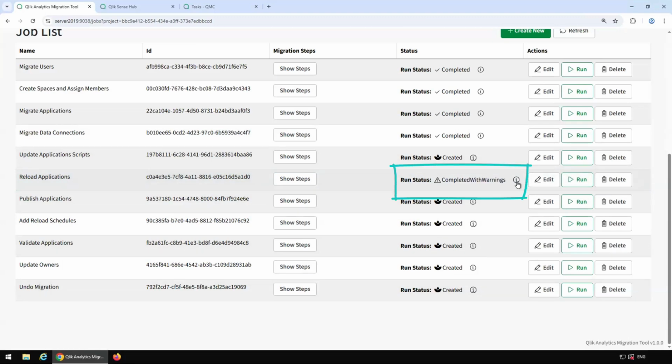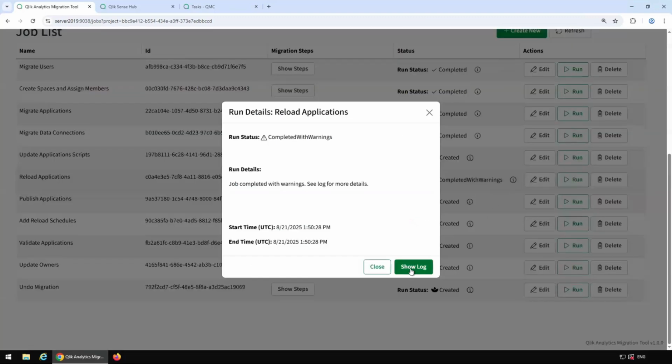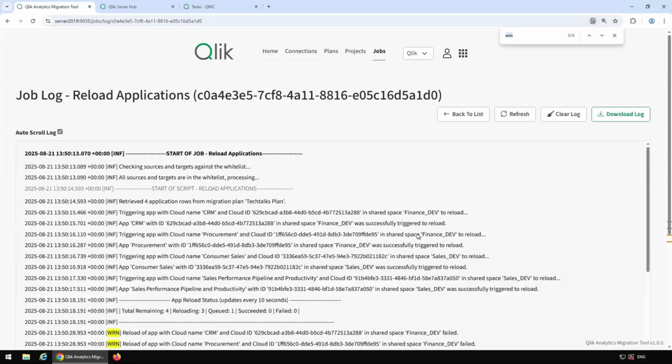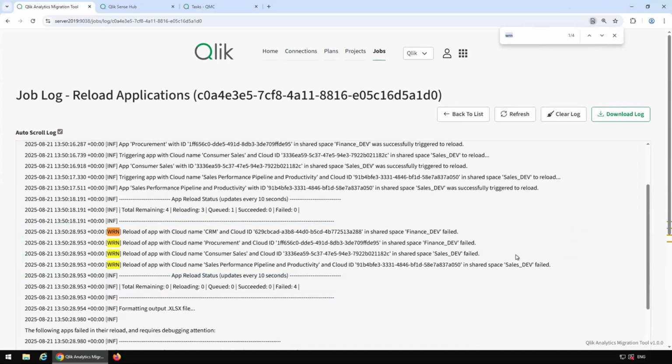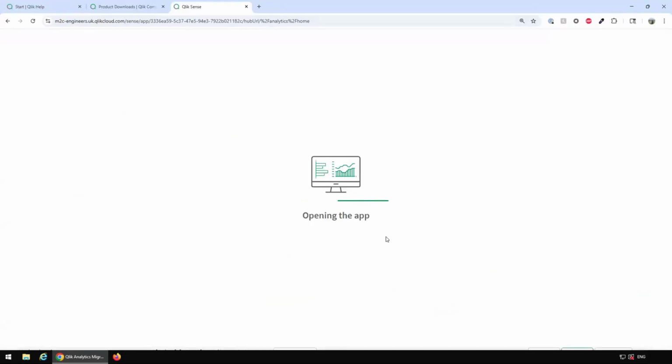All right, completed with warnings. We check at this, Control F, and look for WRN, which is the warning. Here we go, reload app. So we're seeing that it failed because, hey, we didn't update the application scripts. We can go back into our consumer sales app here.